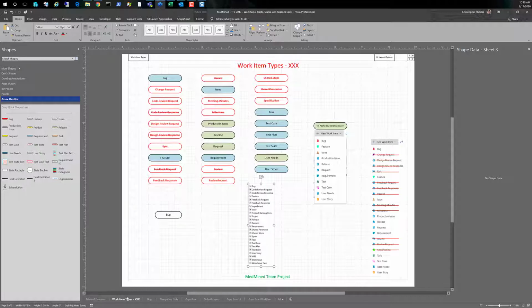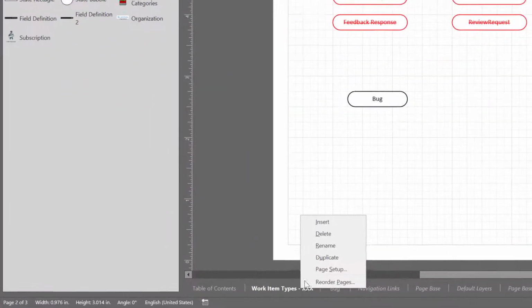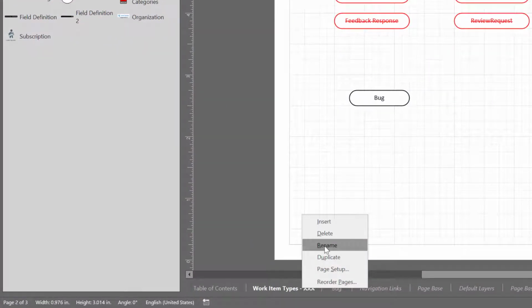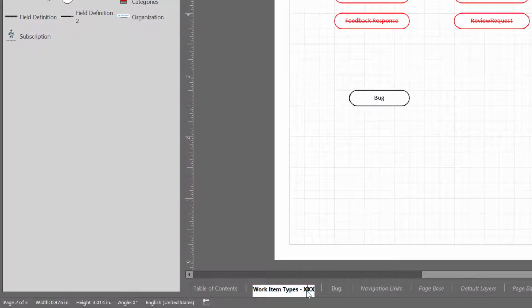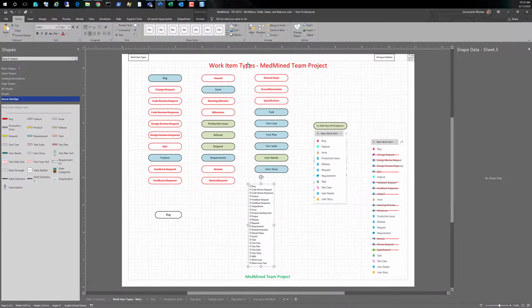So let's go down here and rename this, right-clicking on the page, rename work items types, MedMine team project. And notice that the shape that has some code behind it updates automatically for us.